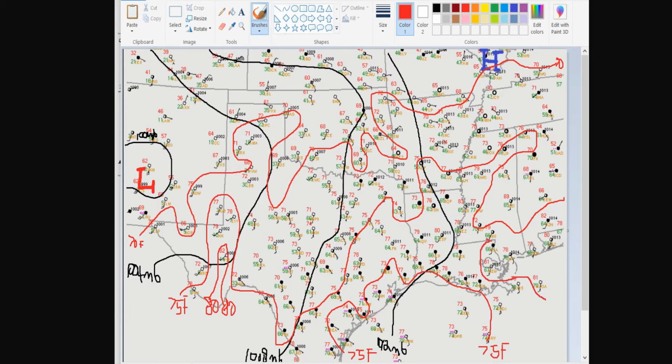We've got some temperatures above or around 80, so we can have 80. We can have 80 here. Okay, but I think that's good enough.